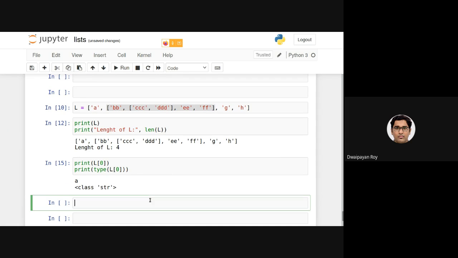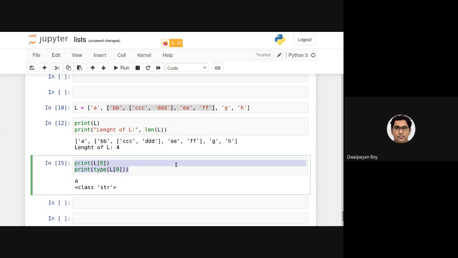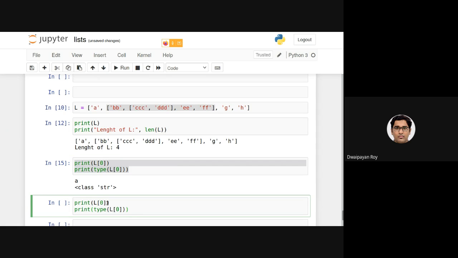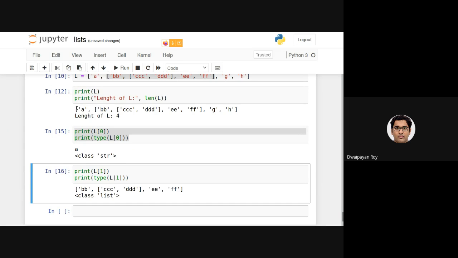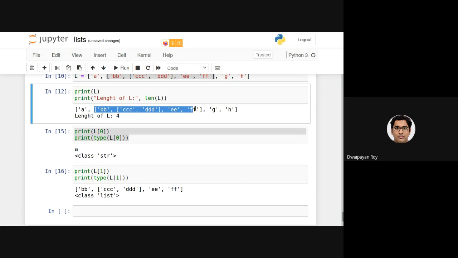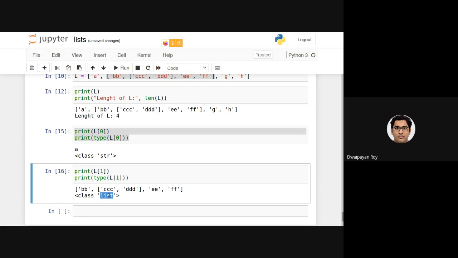Now, what if I want to do the same thing with the first item, or the second item? Now you can see it is returning this thing, which is basically a list. Now, what if I want to access the individual items inside them? What if I want to access this?